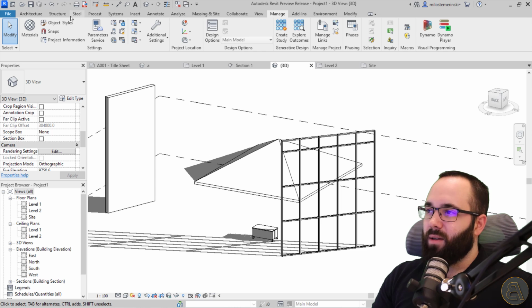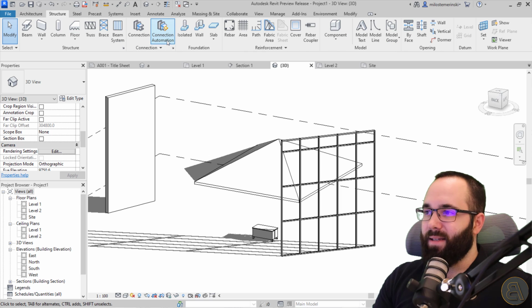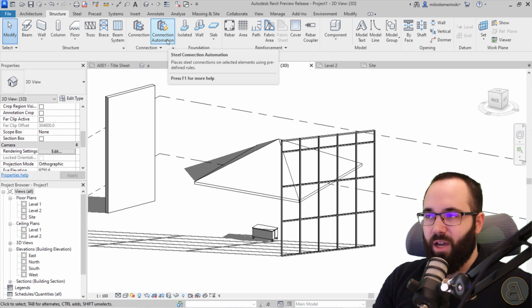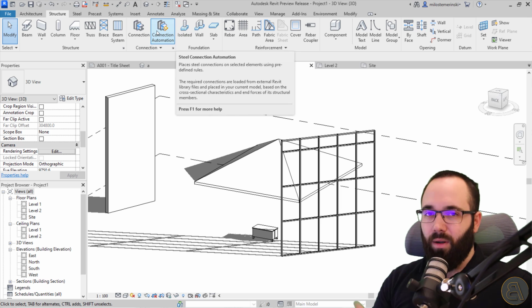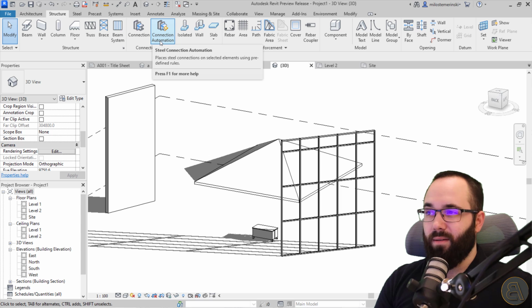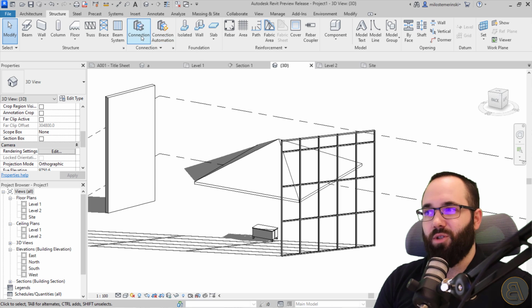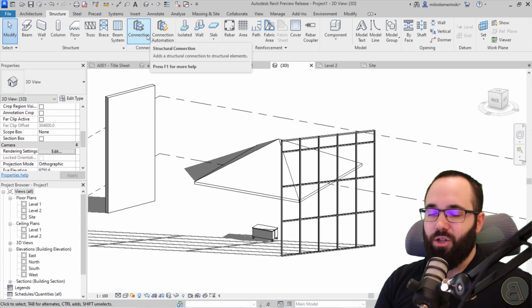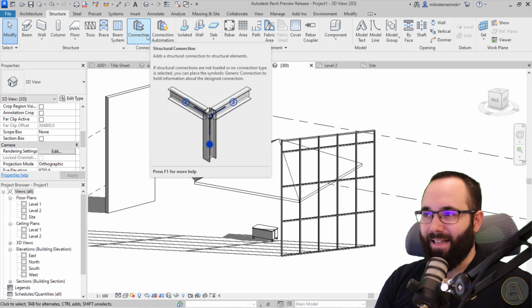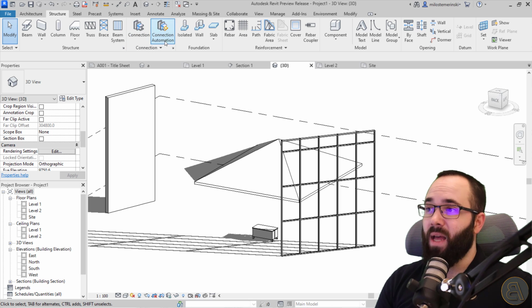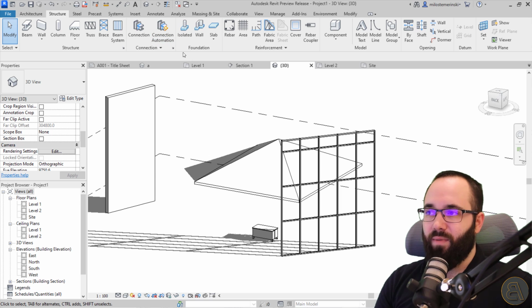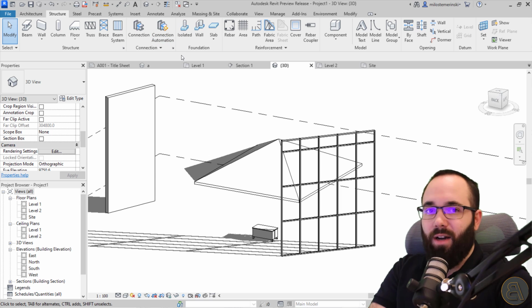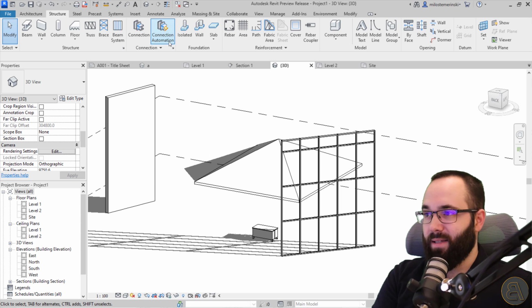Also something just to mention here quickly is the connection automation. Now this is something that I might want to dedicate a whole video to, because it seems like an interesting new tool. It seems to make the generation of connections a lot easier than it was before. So I'm going to leave this for a separate video, so I'm not going to talk about it in this video, but it is a significant change that we have.